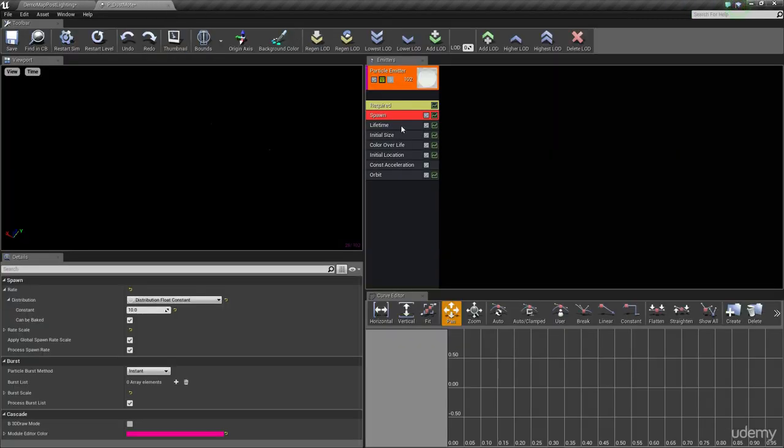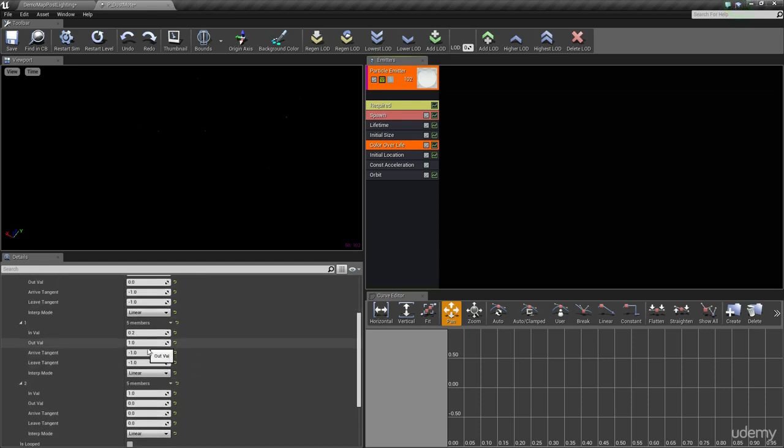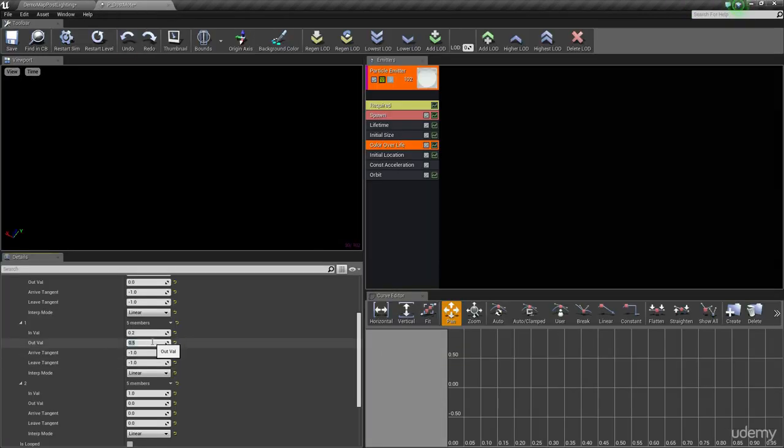But I really want this to be a very subtle effect. So I'm going to go to my dust modes, I'm going to go to my color over life, and under this value where I said at 0.2 be 1, I'm going to try setting it to be 0.5. Even that's probably still too bright. So I'm going to try decreasing it to 0.3.